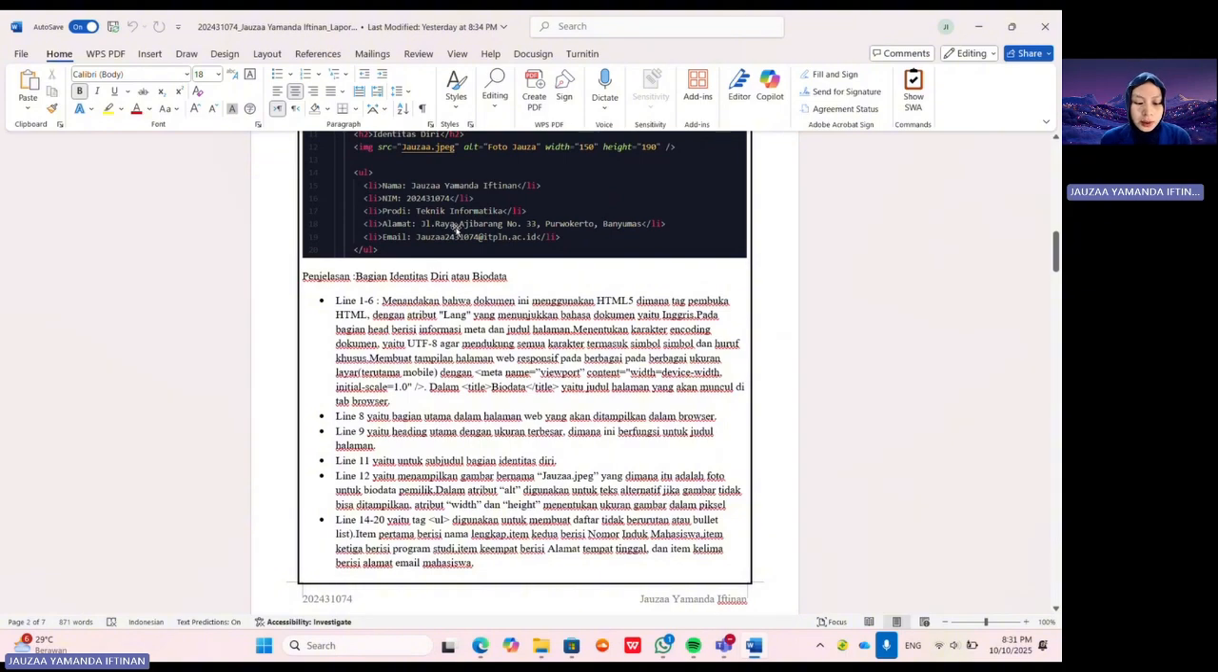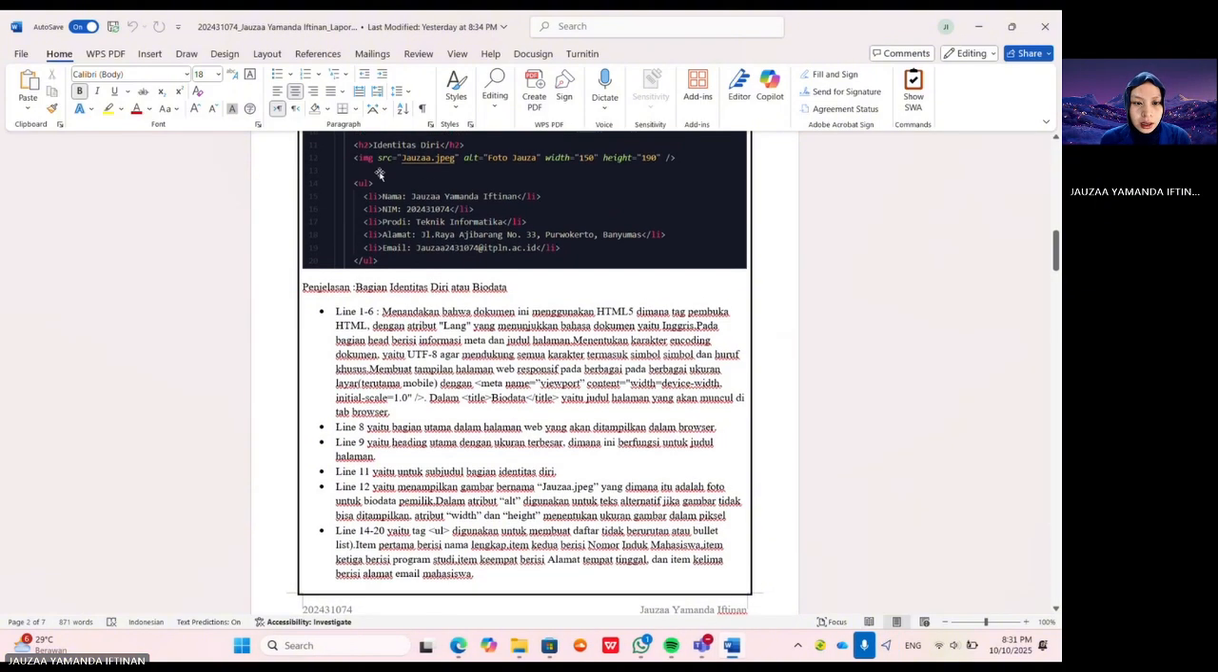Next, we need an image with img Jauza.jpeg. The alt attribute gives alternative text if the image can't be loaded, and the width and height attributes control the image size.